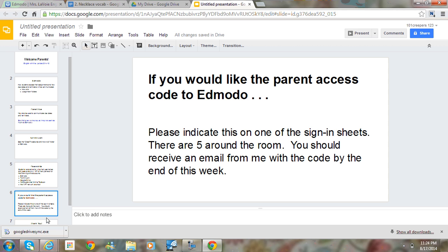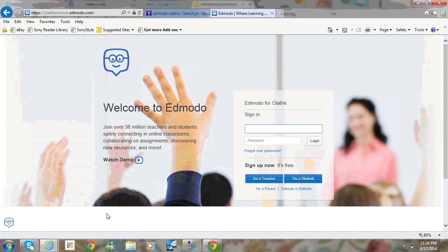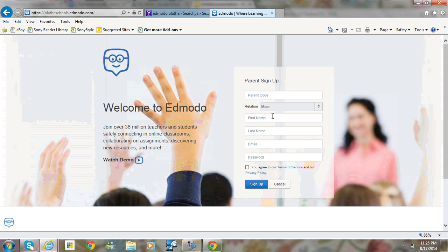So, the one place where Edmodo is different from Facebook is that it has a parent access feature. So, if I were to show you here what it looks like, if you type in olathaschools.edmodo.com up here in the search box, there is a page that pops up that looks like this. And so you can see down here at the bottom where we've got the two blue boxes, I'm a teacher, I'm a student. Underneath that, in blue letters, we've got I'm a parent. So you would click on I'm a parent, and then you have to type in a parent code. Every student has his or her own parent code that I have to provide to you.